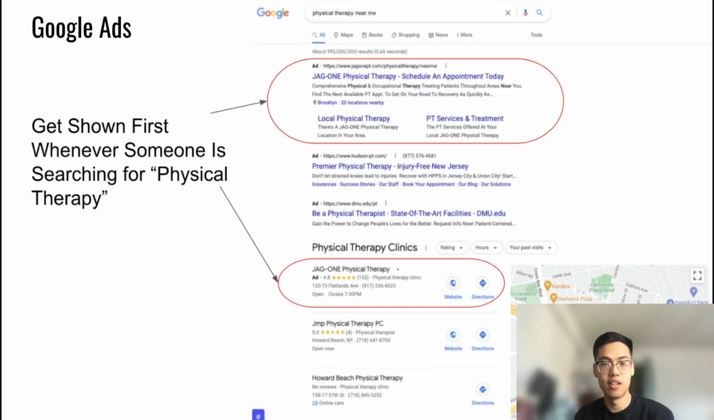So Google Ads is another way for you to generate more leads. In an example like this, Jag1 is running ads, and you can see they're at the top of all the other listings in terms of the organic search result and also in the Google Maps listing. Using Google Maps is very beneficial because you're only going to get charged whenever someone clicks through, right? So if they're just seeing it and they scroll past it, but they never click it, you never get charged for it.